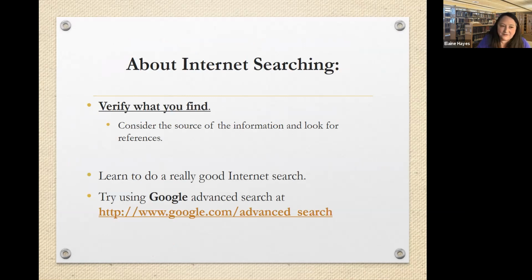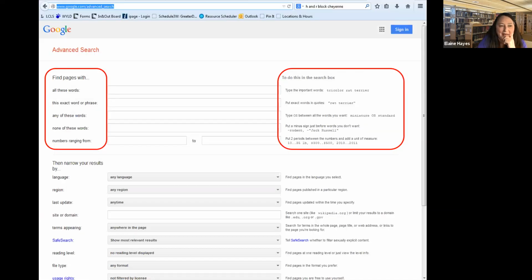Oh, I have 10 more slides to do. It's always a good idea to just see what you can find out there on the internet at large. You don't have to be just looking in genealogy databases, because sometimes people will do a lot of good genealogy information or family history information and then just put it out there for you to find elsewhere. But remember to verify what you find, consider the source, consider the information, and look for the references. It's good if you know how to do a good Google search, so you don't go down the wrong paths.